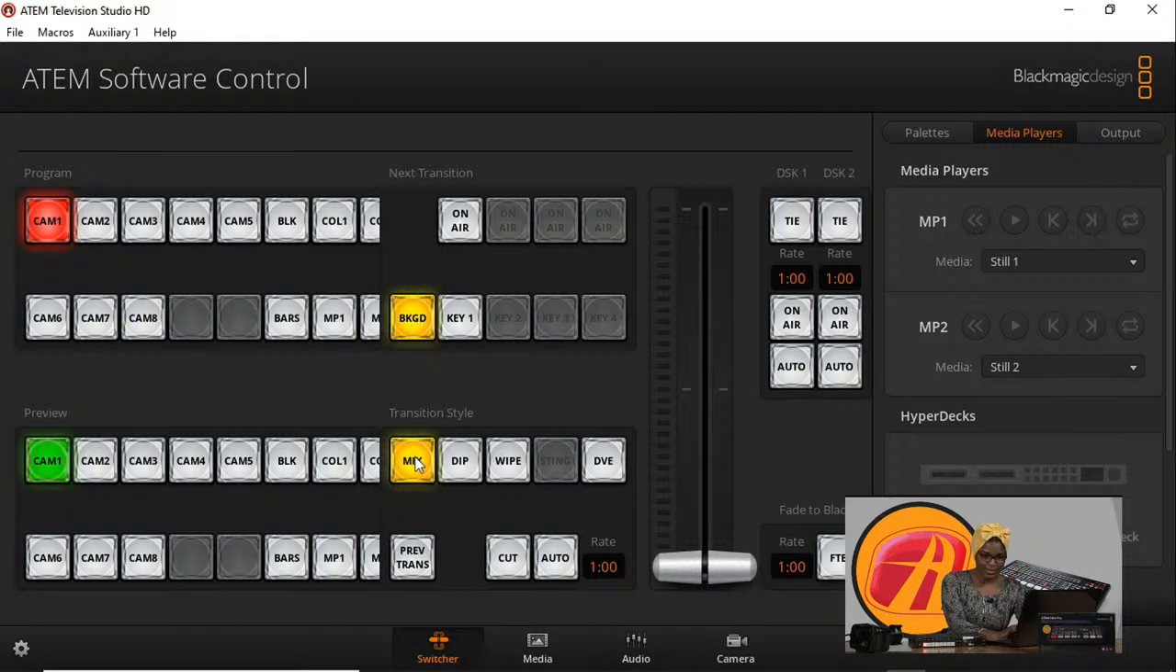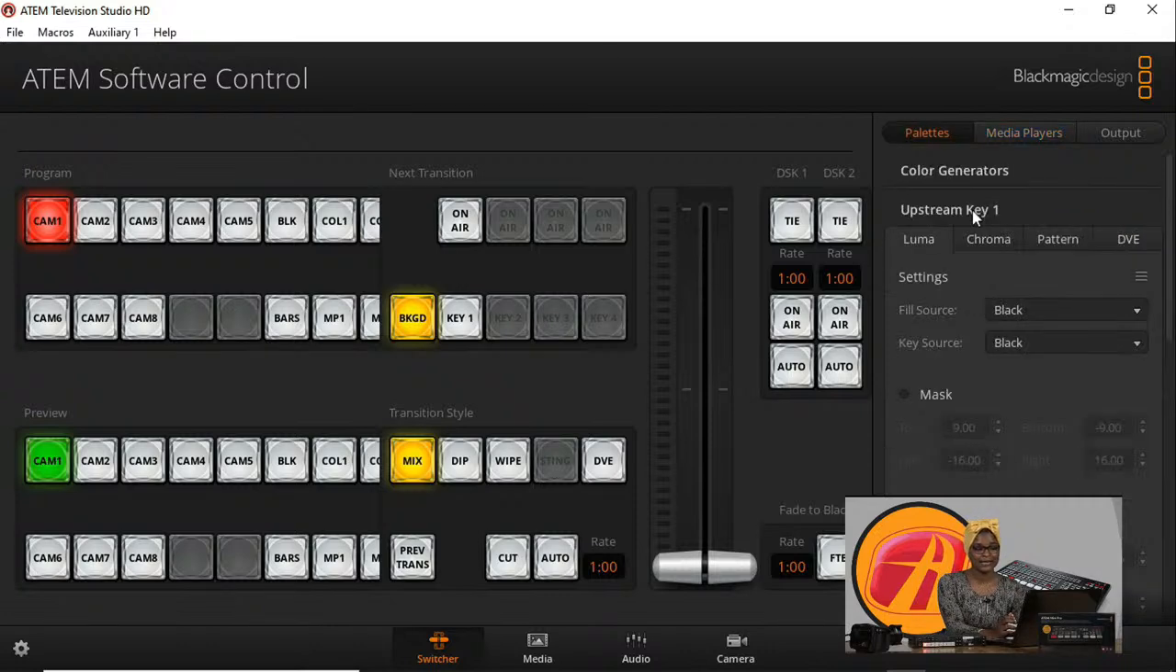On the palettes tab, the thing that I'm going to talk about today is the Upstream keyer. This is what you use to have picture in picture. Let's say you have a show and then you have a sign language interpreter, or like right now on your screens, you're seeing the switcher interface and myself. That is a picture in picture format. You can configure that on this Upstream keyer right here.